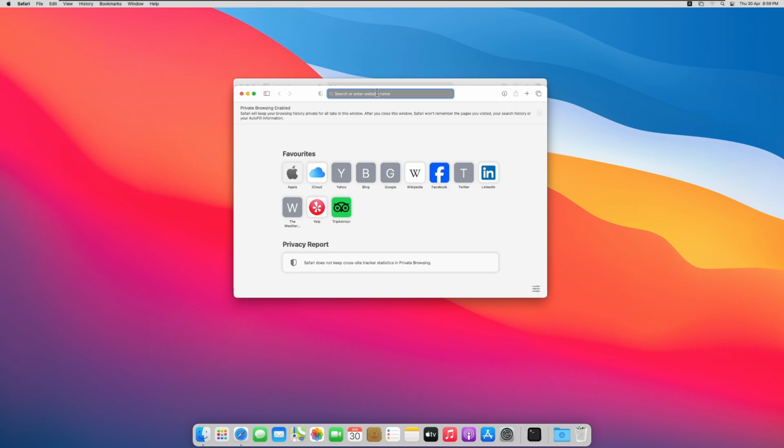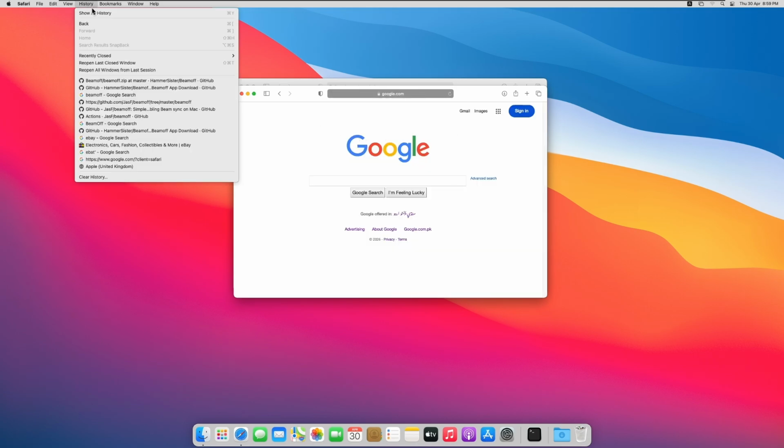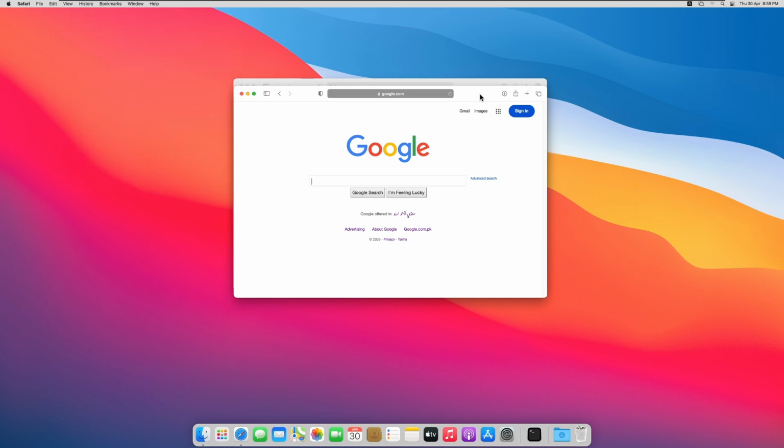You'll usually notice a darker address bar or a message letting you know that private browsing is active. While using this window, Safari does not keep a record of pages you visit, recent searches, or autofill details entered during that session. This means when you close the private window, that browsing session is not saved in normal history. Keep in mind websites, your internet provider, or your network may still be able to see activity, so private browsing mainly prevents local history from being stored on your Mac.